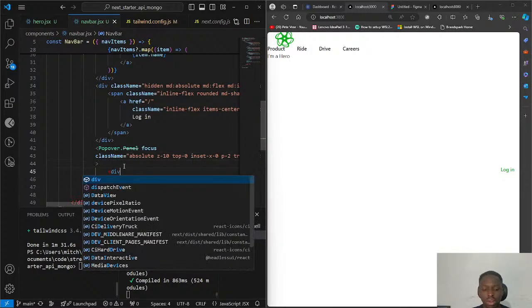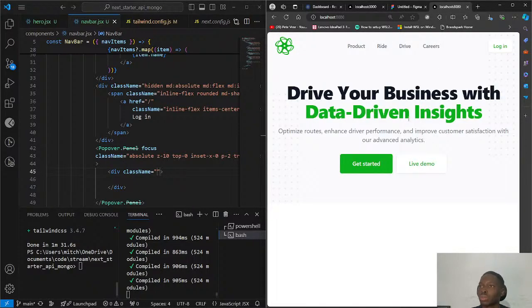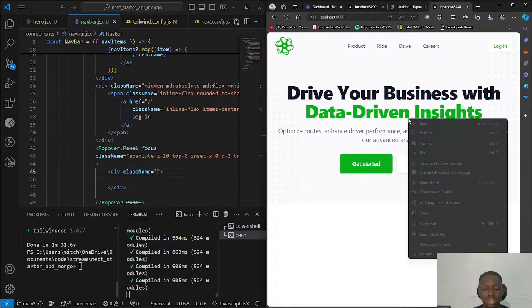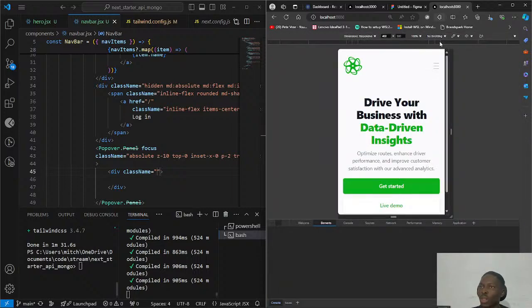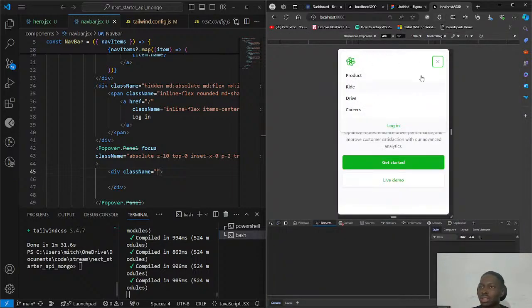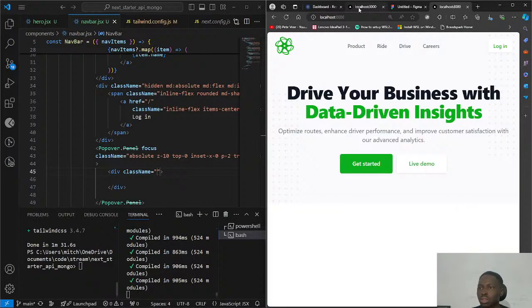Then I have a div class name, which is what we used to style it. So what we're doing now, we're making the popover. Let me show you what we're doing. So this popover, when we click on this, we're making this now. That's the div we're working on right now. So let's leave this.